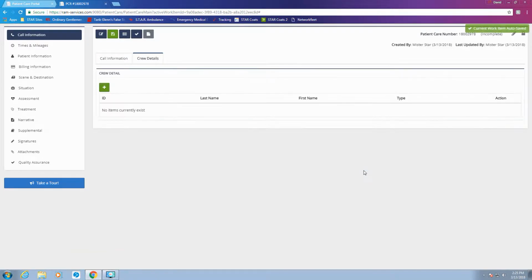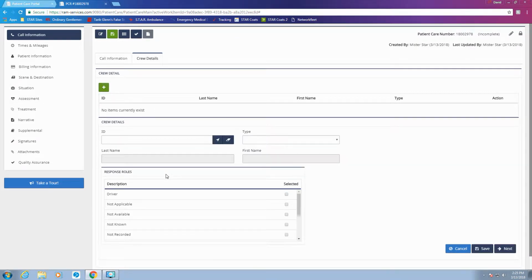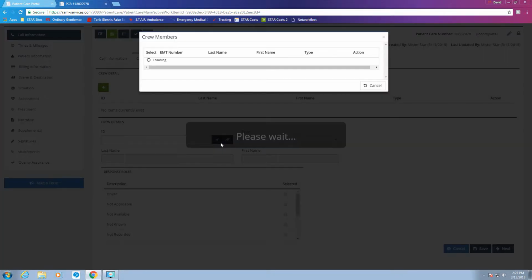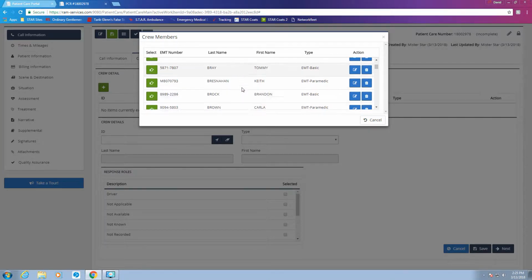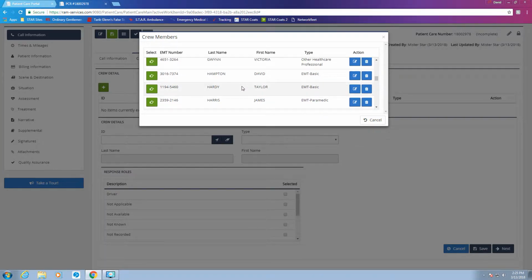Over to crew details. Got to add in who all the crew members were on this call. That obviously can change. Hit crew details here. We're going to add in some crew members. Pop up here. Now you can, once again, type things out, select people's certification levels, but this is real nice. Every person in the company, and their PSID number and their certification level is already put there.